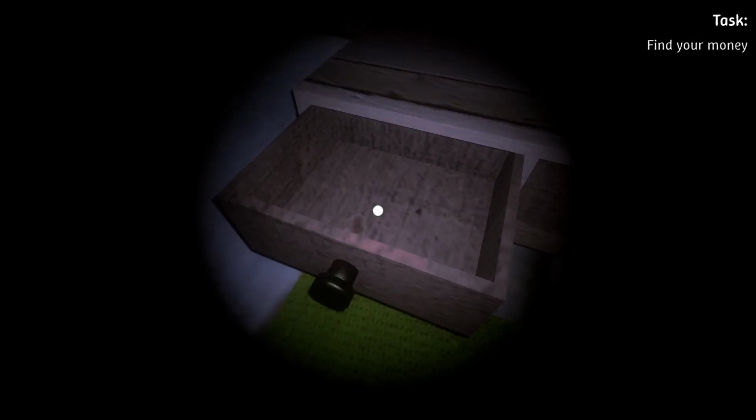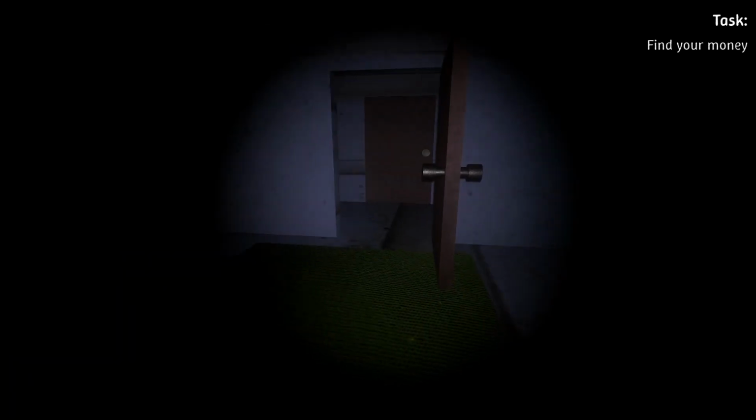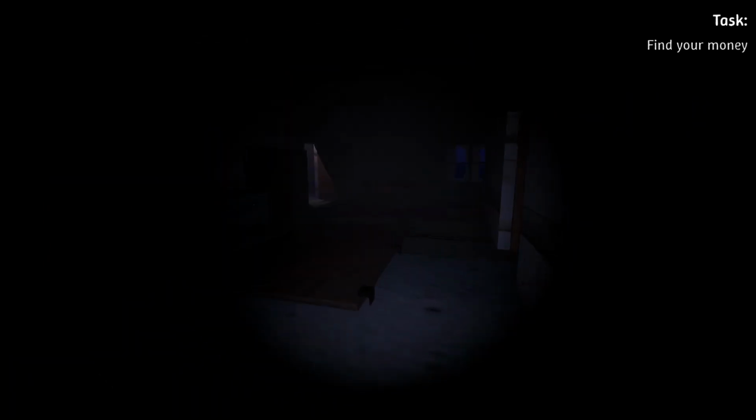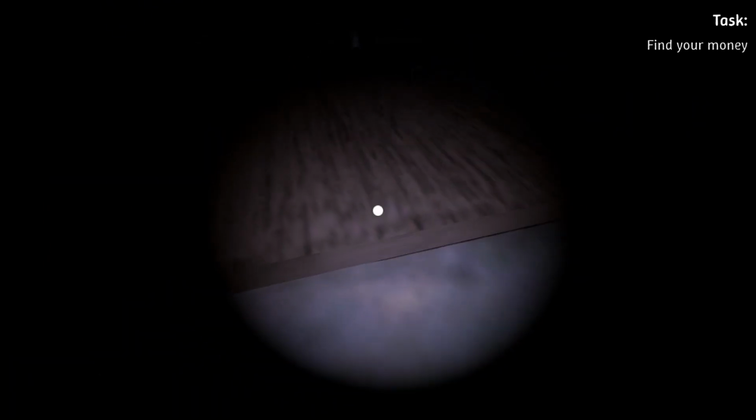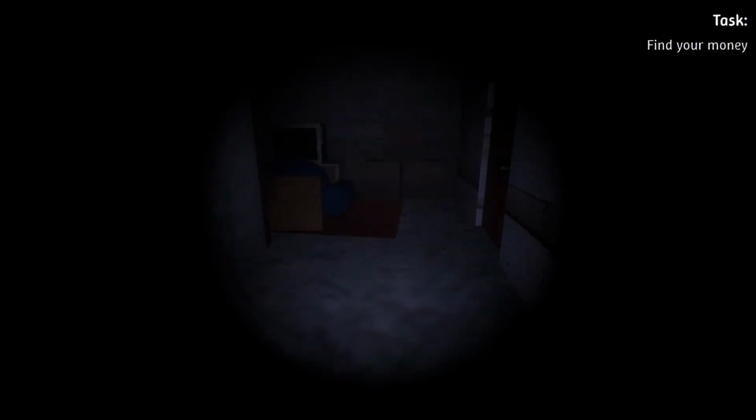Alright, so we found the key. Oh, we still don't have a key pickup sound. That's something which I need to add. So I guess that's a few things I'm going to be doing in this tutorial: a key pickup sound, different footstep sounds.